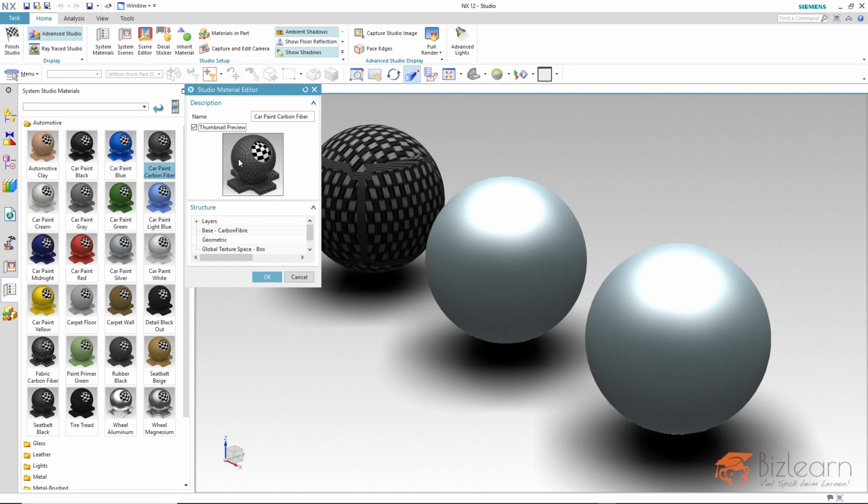Now let's have a deeper look at the material properties, in this case car paint carbon fiber. There is always a base material used to define an overall material category, and here you can see the base material is carbon fiber. The name up here is telling us that there is an additional layer used, because the car paint property is the specular reflection. For this typical car paint reflection, an additional layer was used next to the carbon layer.